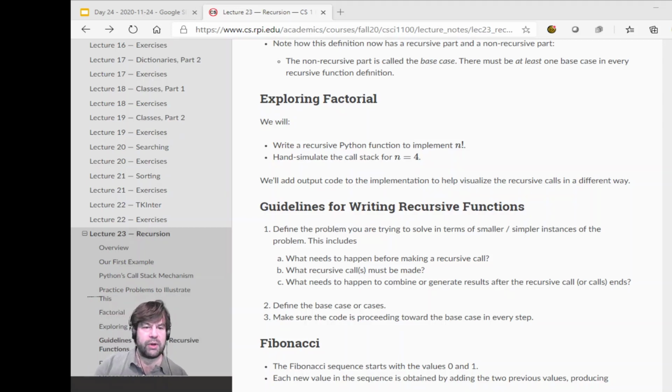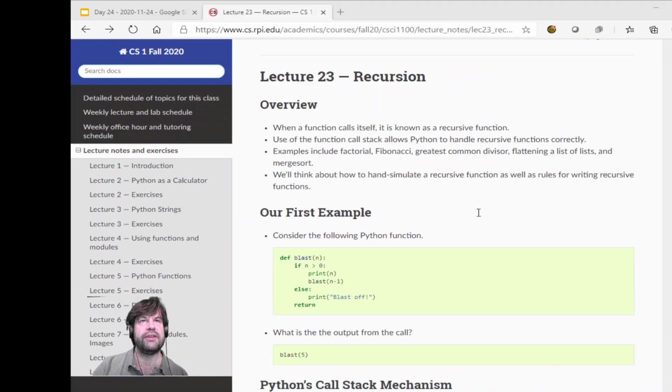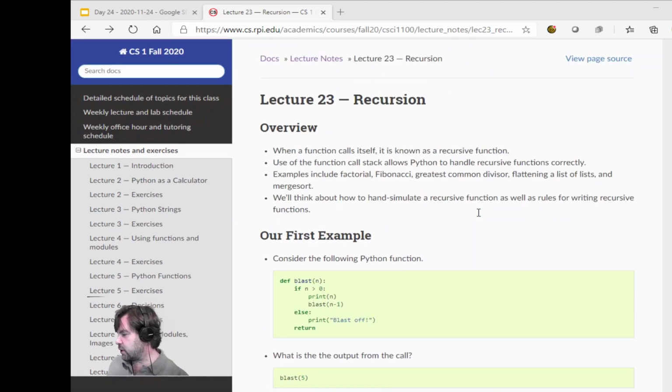We want to talk today about recursion. And I guess I need to be on the recursion page in order to do that. Okay. So recursion is simply the case when a function calls itself, right? A function that calls itself is called a recursive function.